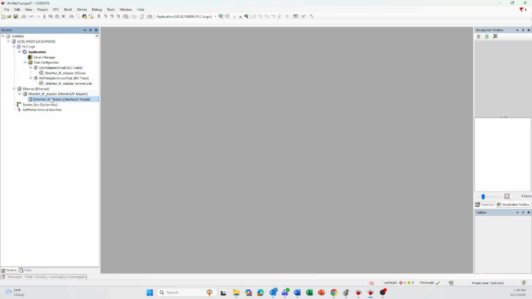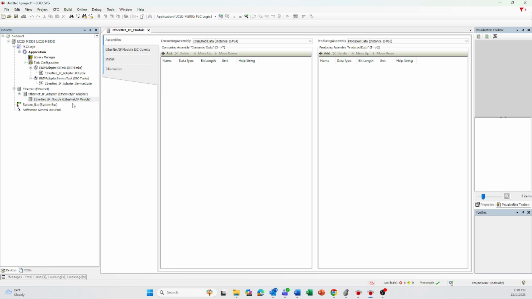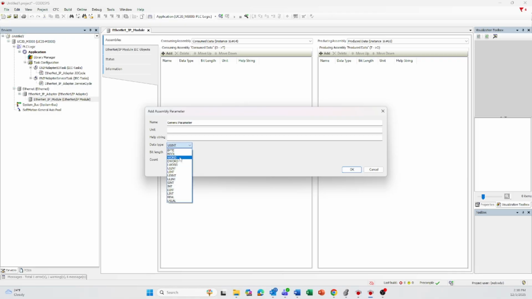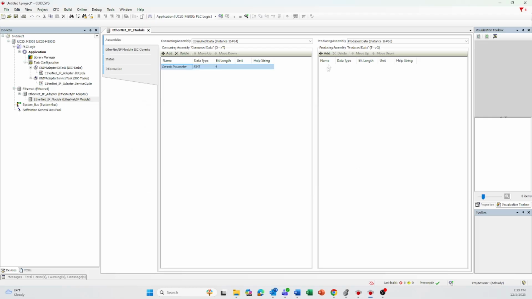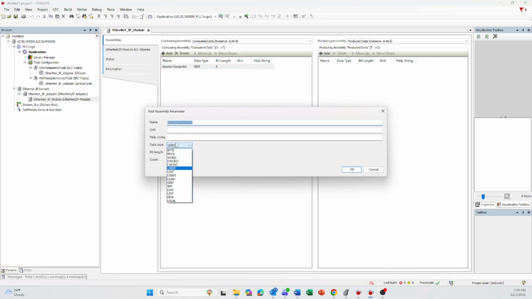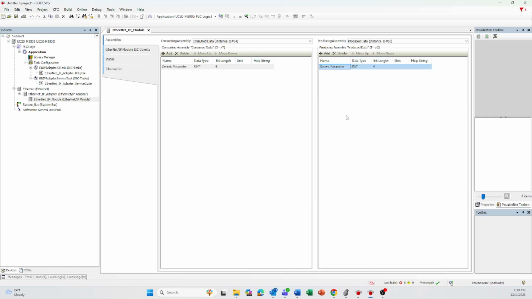Once I've done that, I can double-click this EtherNet/IP module. You can see you've got your consumed assembly and your produced assembly. So in my case, I'll just add an example. There's other data types here, but just as an example, I use signed integers. I'm going to make a length of 4, so I've got 4 bytes coming in. Same thing here. I'm going to go to signed integer, change this to 4. Now I've got 4 bytes going out.